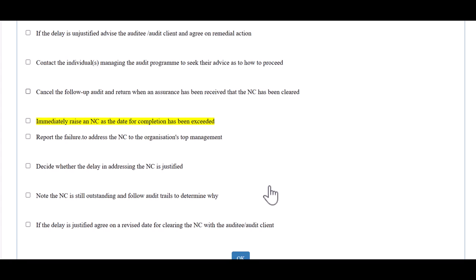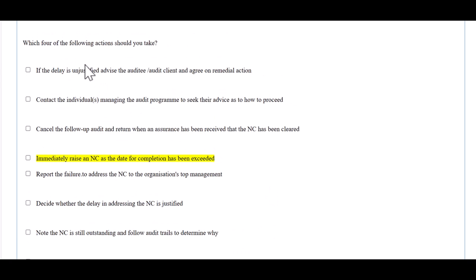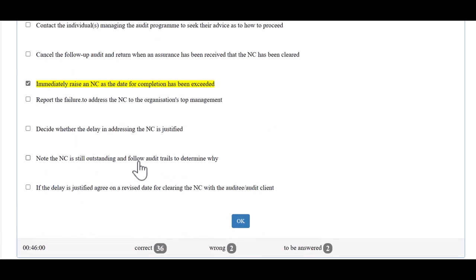Option 5, report the failure to address the NC to the organization's top management. Option 6, decide whether the delay in addressing the NC is justified. Option 7, note the NC is still outstanding and follow audit trails to determine why. Option 8, if the delay is justified, agree on a revised date for clearing the NC with the auditee/audit client. The correct answer is option 1, option 4, option 7, and option 8.